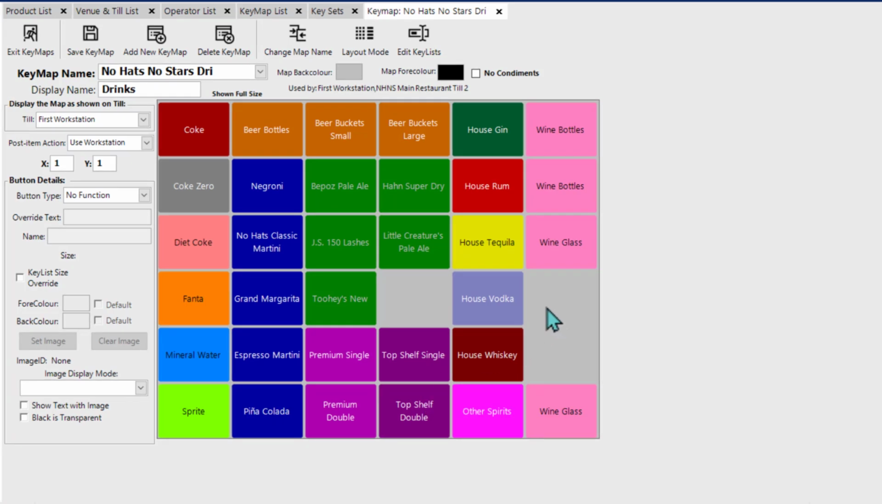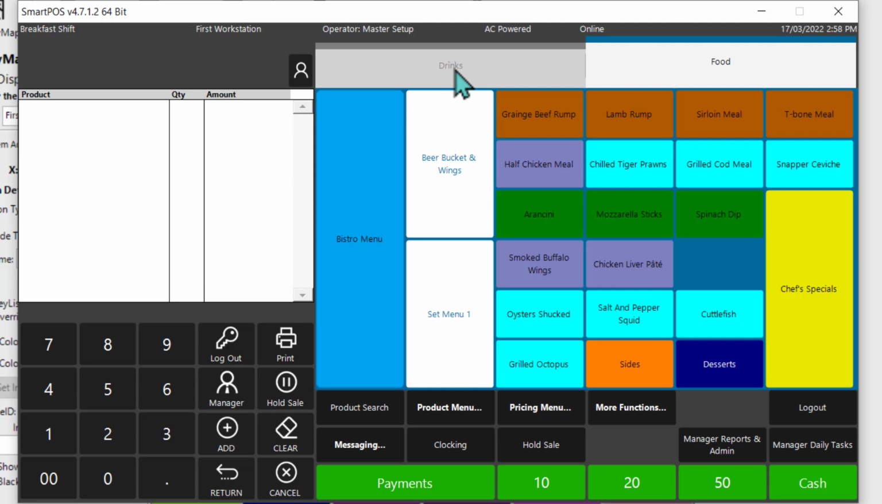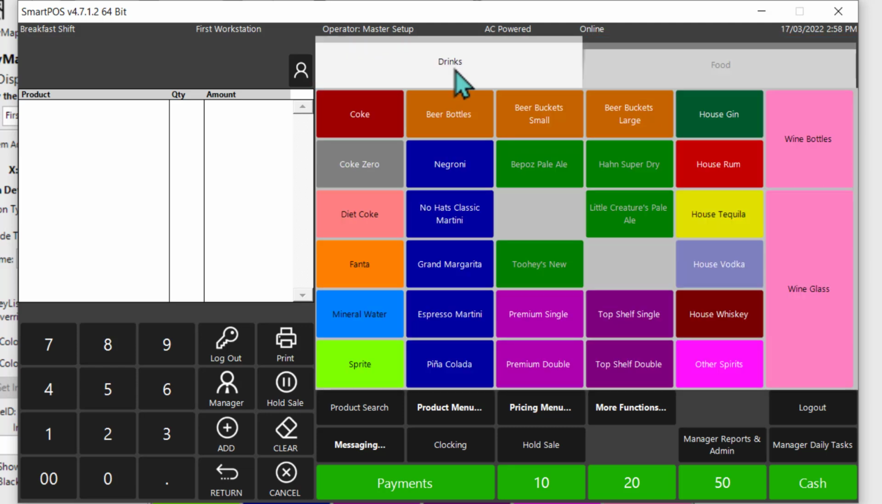Cool. So with that, we will head back into SmartPause and run through a quick demo. First thing we'll do is we will select a single product that has its size set on the button. So for example, for these soft drinks, these are all just single product buttons. These products all only have one size, so we've added the size as the button.